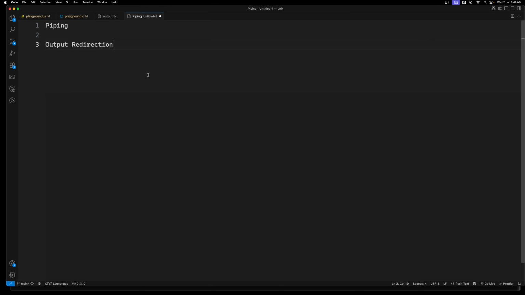Piping in bash is done using this character. So what is that character? Here, with the backslash key, if you press shift, you get this character. We normally call it the pipe, which you can type like this, backslash with shift.